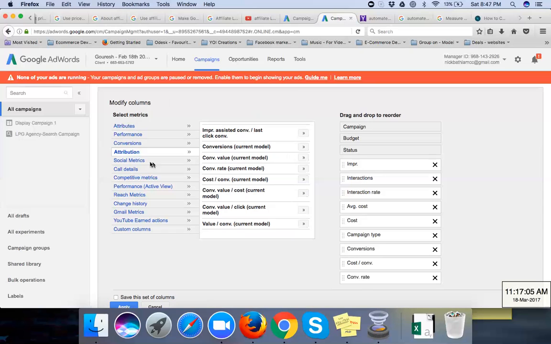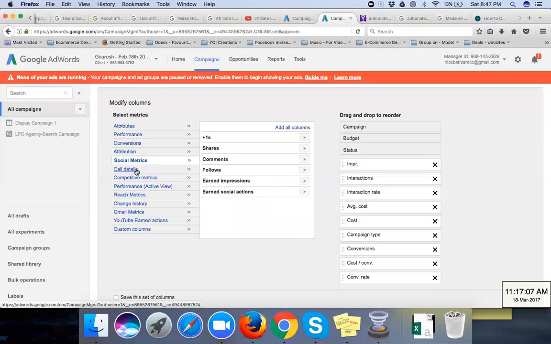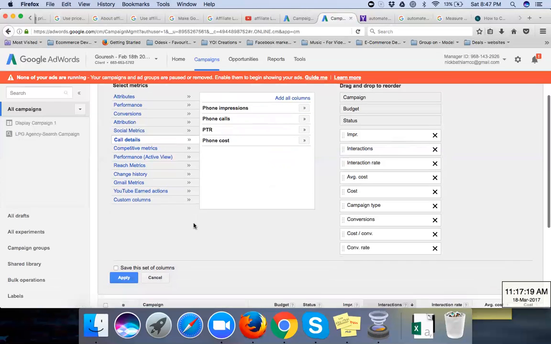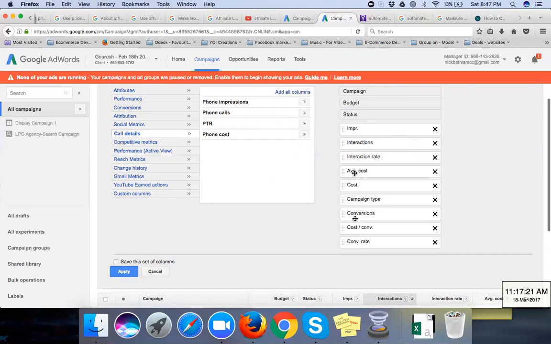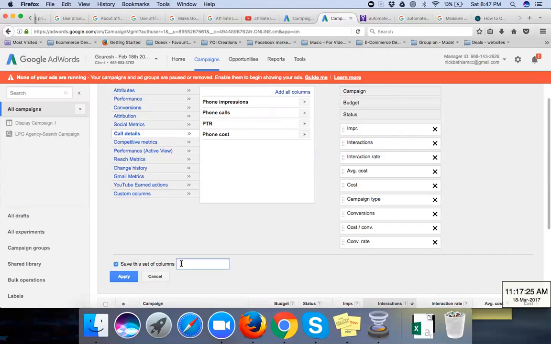Right, so attribution, social metrics, and so many other things. Do I want my phone impressions? How many phone calls have I received and so forth? Now, this is quite a lot of stuff, guys. You're not getting much deeper into that. I can go ahead and save across this entire column view. So my new column, I can go ahead and name this as a conversion-based column.